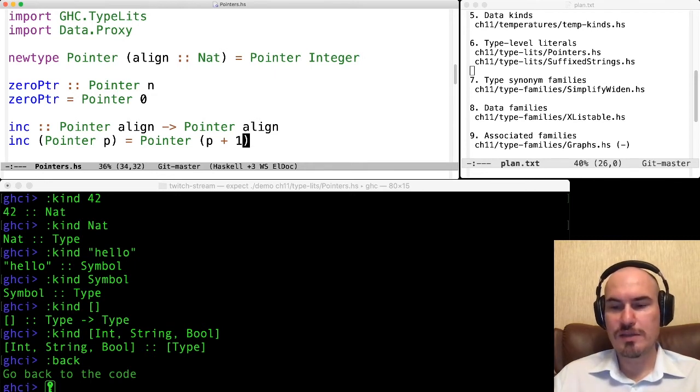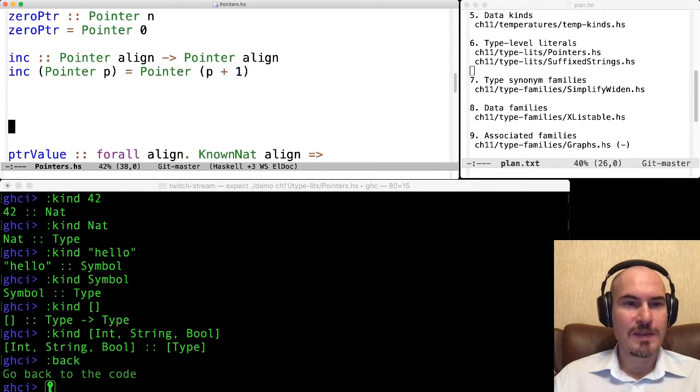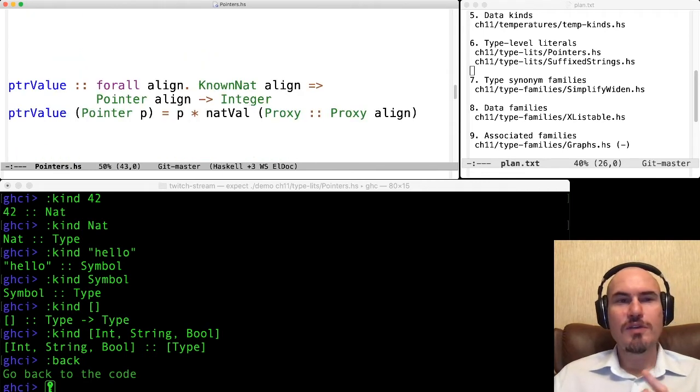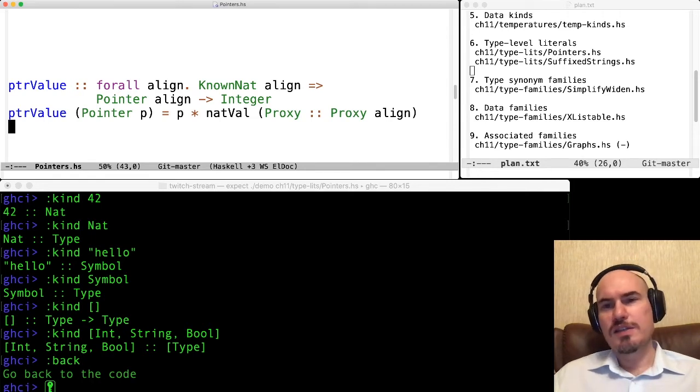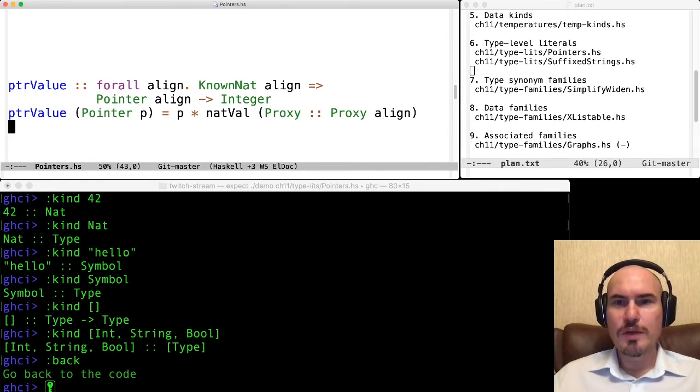How can we do that? Well, we can use this function for extracting the actual pointer value. And this function is very small, but it's quite hot. And this function gives us the first example where we go from the level of types to the level of values.